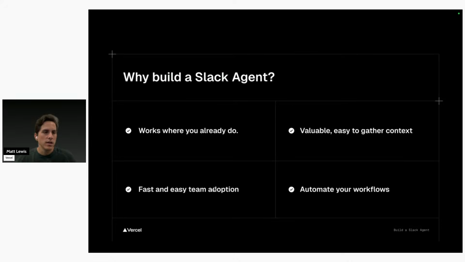You know, you can build an agent, it can live or operate anywhere, but why Slack? And the number one reason I think Slack is a great place to build your first agent is because it works where you already do. So many of us log into Slack first thing every day to start our day. And bringing our agent to Slack allows it to work right next to us where we already are.